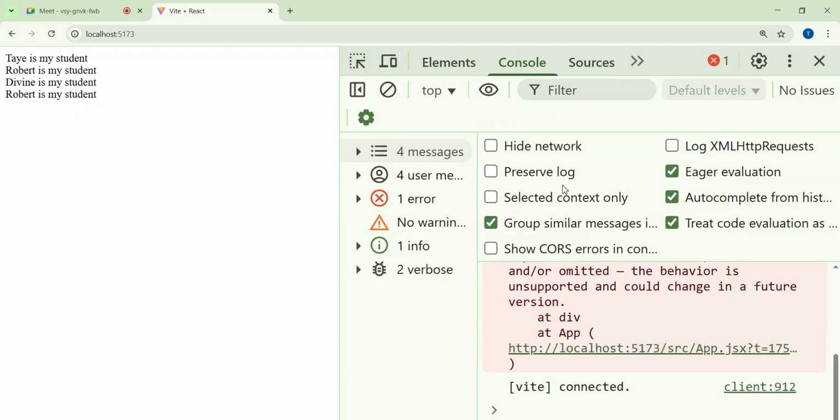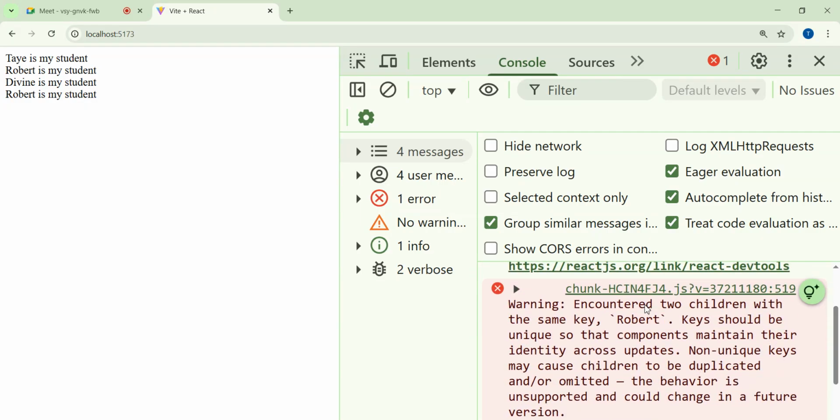And when you check again, you see a new error message: encountered two children with the same key. Robert's key should be unique so that components maintain their identity across updates, and so on. So let's discuss what is going on. For this first div, the key is Taye. For this second, the key is Robert. For this third one, the key is divine. For this last one, the key is also Robert.